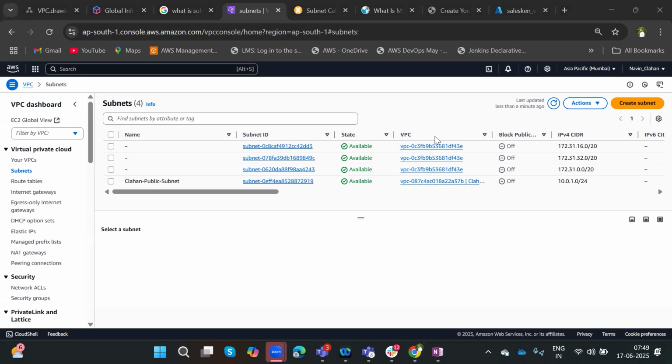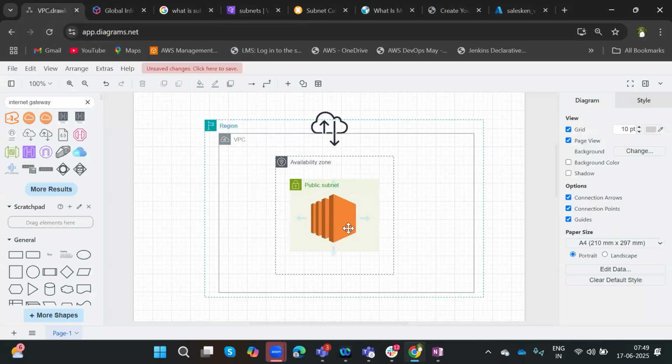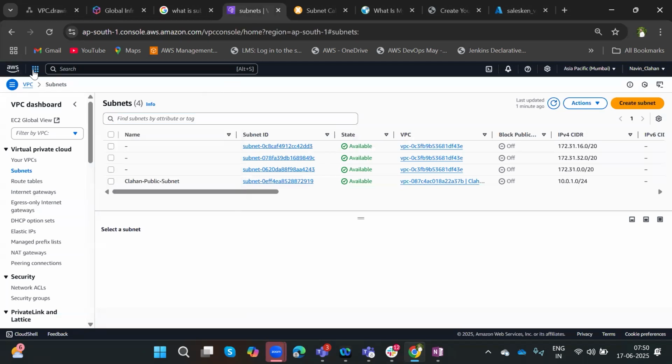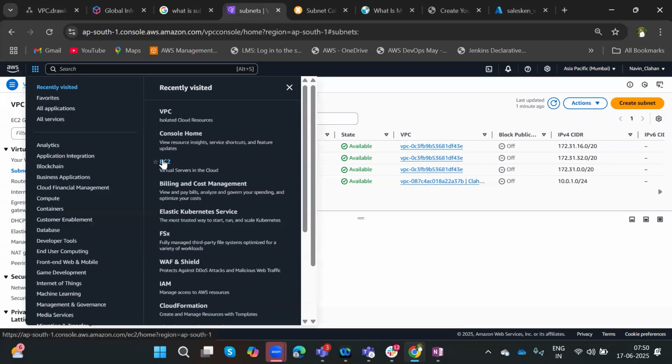Now we can see that we have created one subnet. Now let me try to create the EC2 instance within this particular subnet. This is what I'm doing right now. We have created the VPC. Within the availability zone, we created one subnet. Within the subnet, there is an EC2 instance that we have to create, right? Let's go there. And I have to go for the EC2 instance right now.